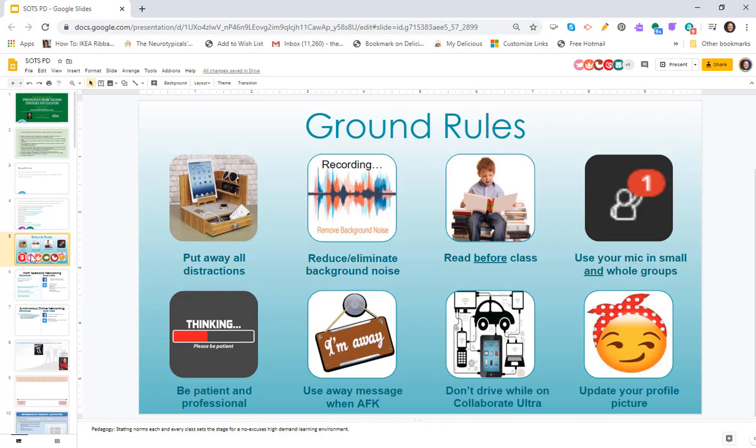Make sure you do all assignments and readings before class. Use your mic in small and in whole groups. Be patient and professional. Use your away message whenever you're away from your keyboard. Don't drive while in Collaborate Ultra, and update your profile picture as often as you can. The profile picture is something in Blackboard Collaborate. We're not going to focus too much on it today. I'll create a video about how to actually change it and why it's important, but it's great for building community. We don't use the same professional photo in my classes.